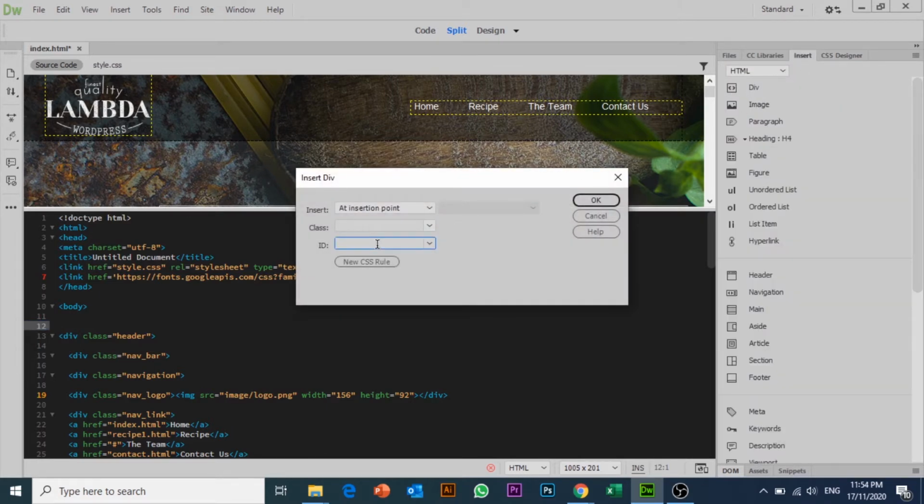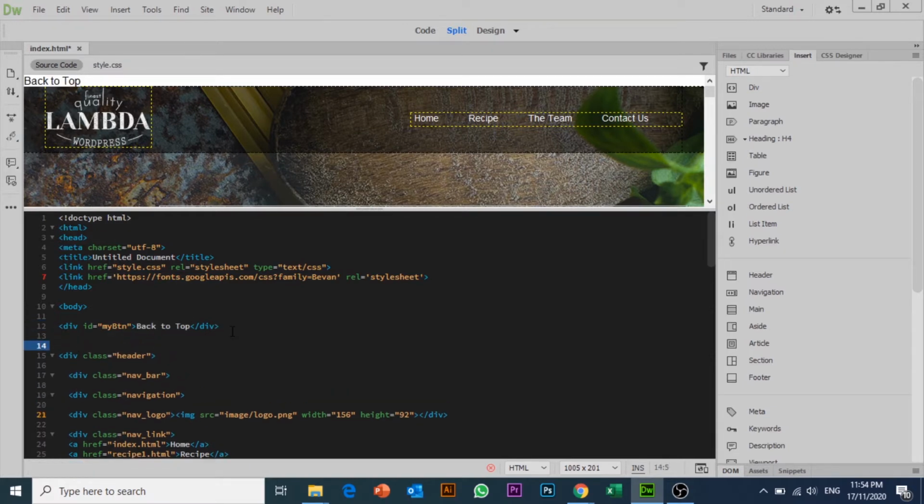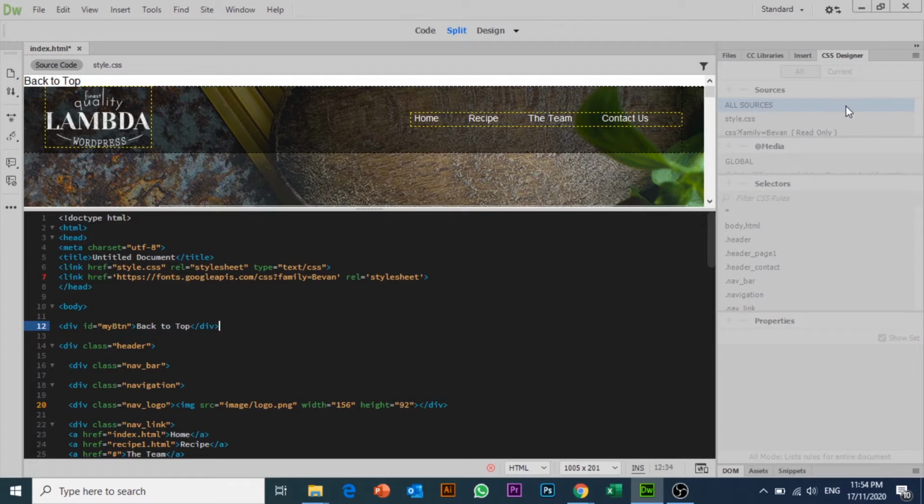You can name this div my btn, which stands for button, and then click OK. What I want you to do is name it back to top. So the button goes here. Anyway, we're going to use some script to hide this button so it will not be displayed when the website is loaded. Afterwards, we are going to set up some size for that particular button.